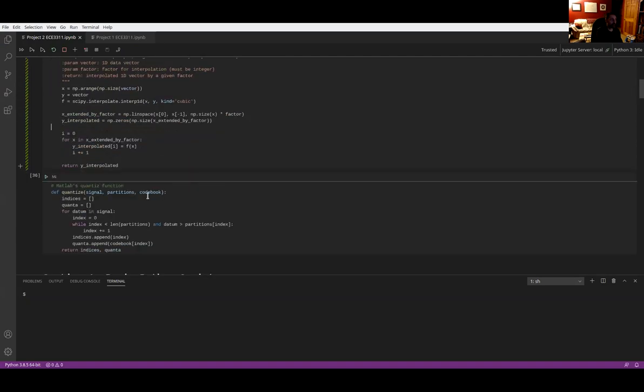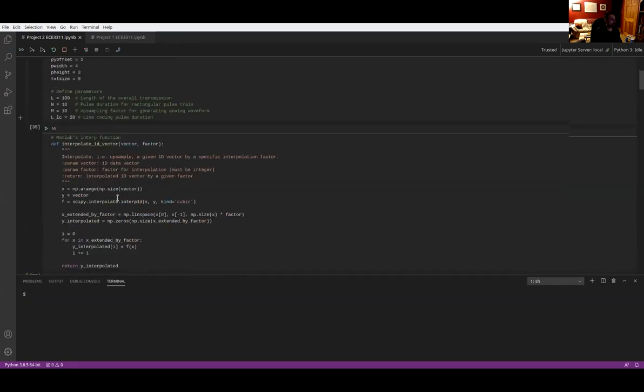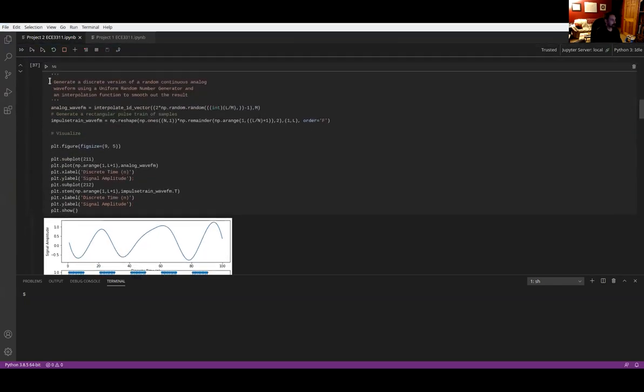We also made our own quantization function, very similar to MATLAB's quantiz function. It's called quantize. You're going to be using this quite a bit when you do PCM, for the PCM section of this project, as well as at the end with the open-ended part, when you take some mystery files and use a PCM technique to convert them into a binary representation, then convert back to a waveform. So you're going to need all of these declared before you start on section one, which is the basic Python script.